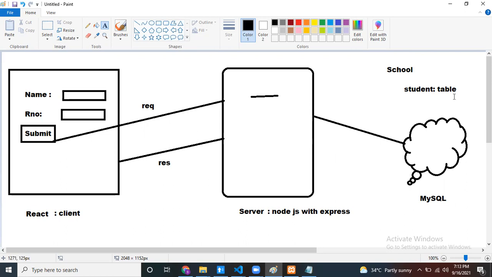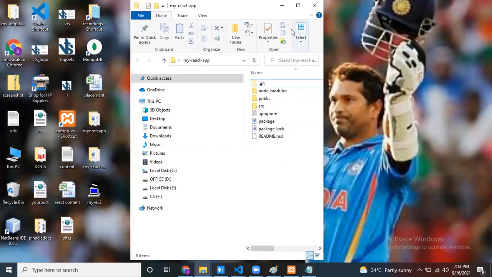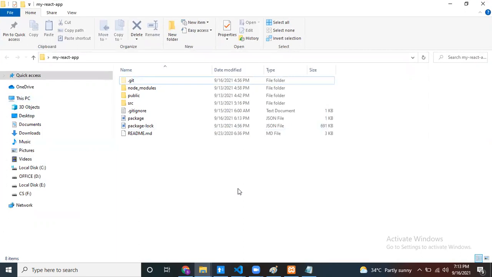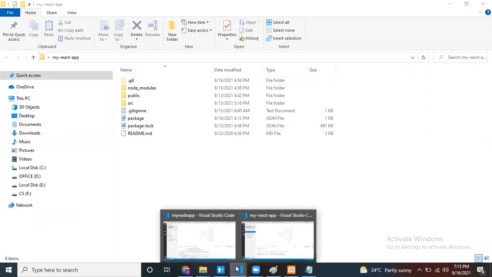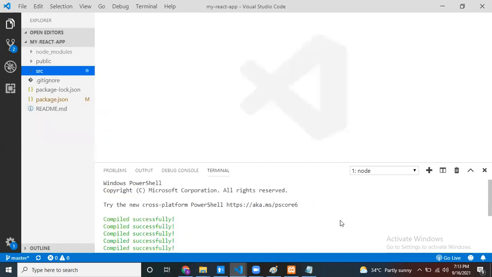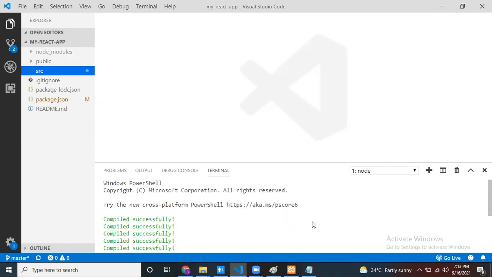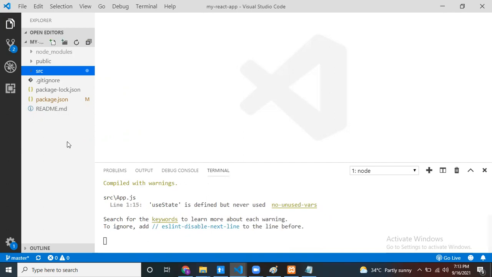So for this, what things are required? First, you have to create a React application. I already created a React application by using the create React app command. Let me open this React application in my Visual Studio Code. This is my React application. At the same time, I'm running this application also, by using the npm start command. If you want more information, just watch my React videos. This is just the skeleton only. We talk about the development now.